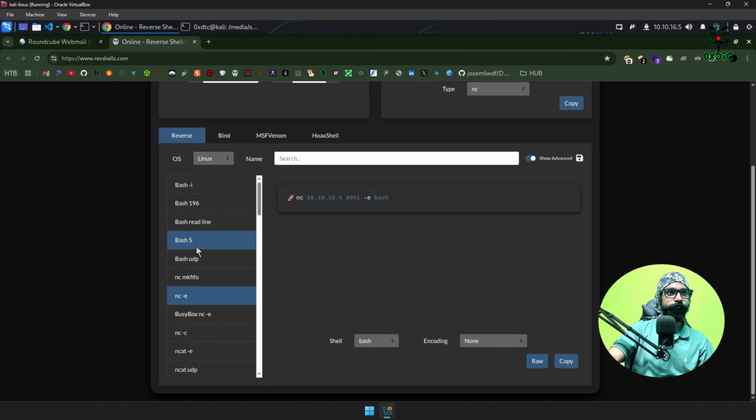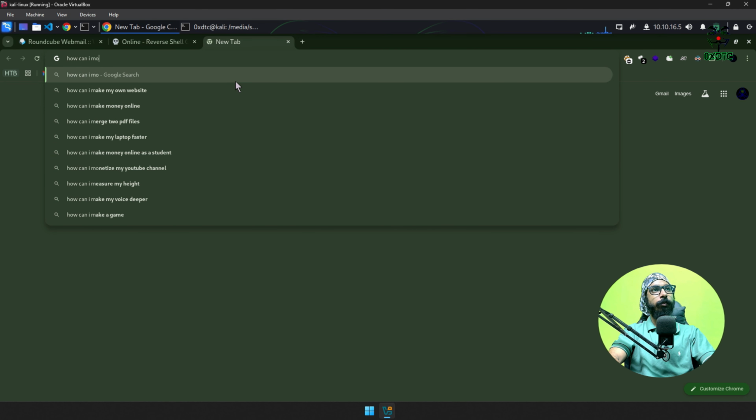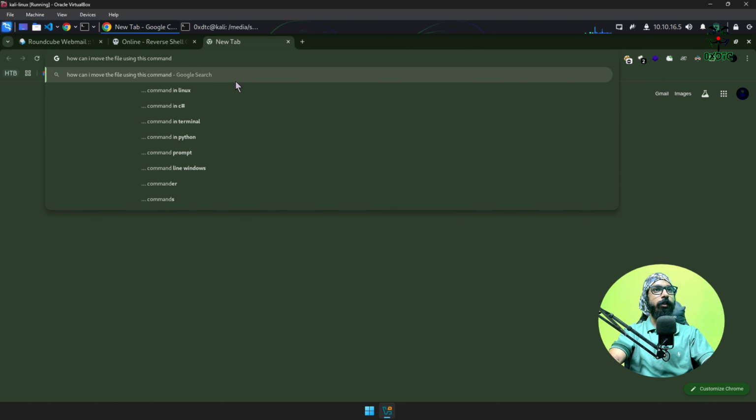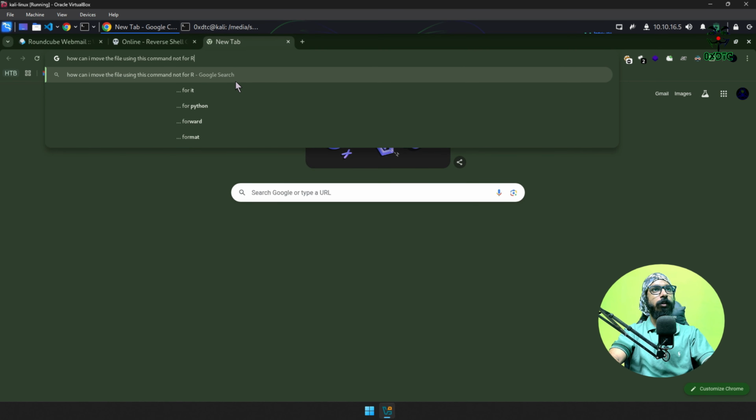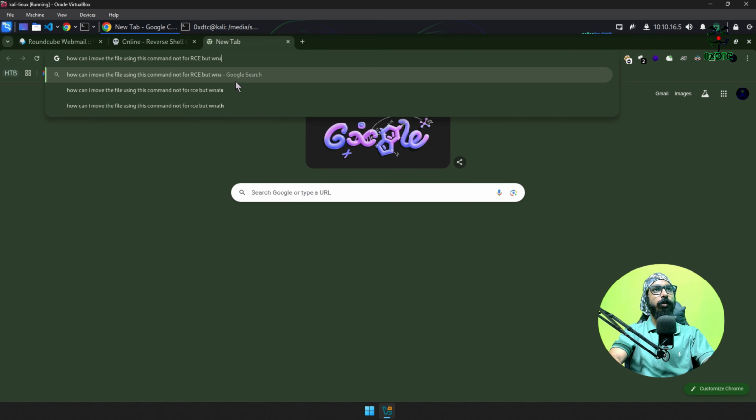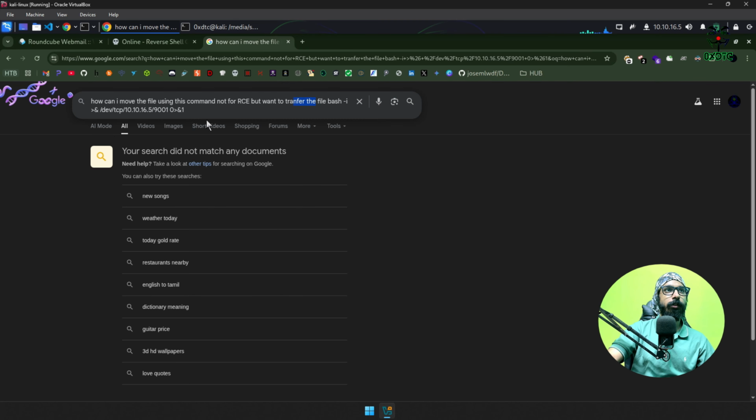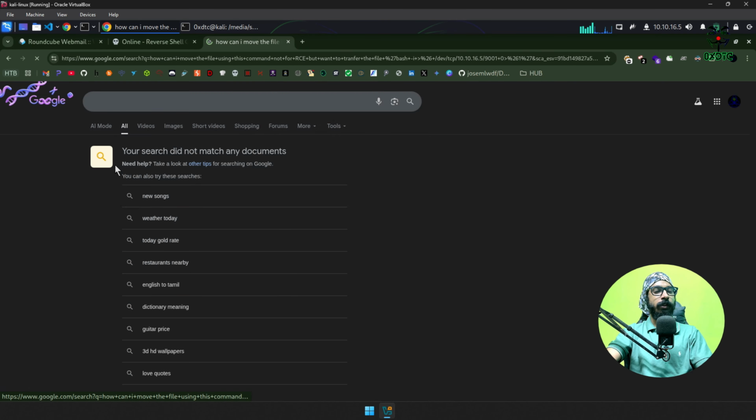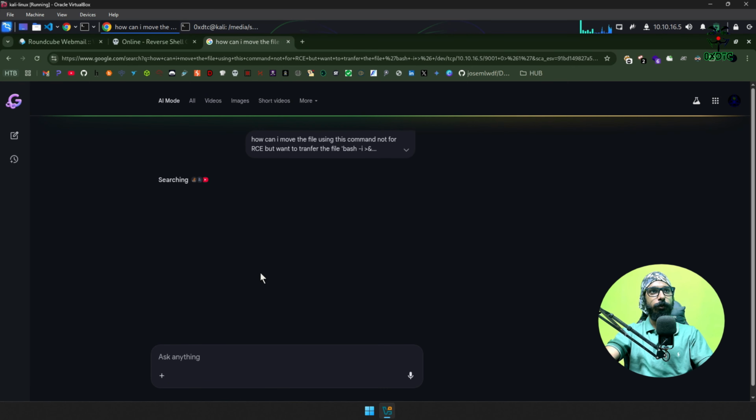Bash. Wait, let's see. How can I move the file using this command? Not for RC, but I want to transfer the file. Oh, wait, this didn't give any answer. No problem. Let's go to AI mode. This might be able to help.